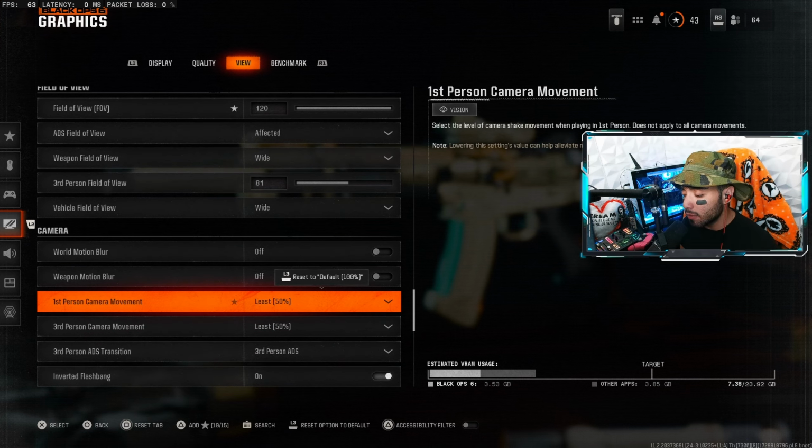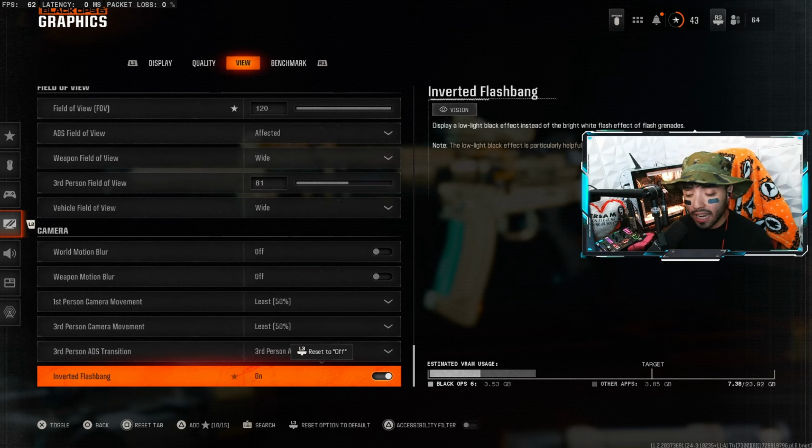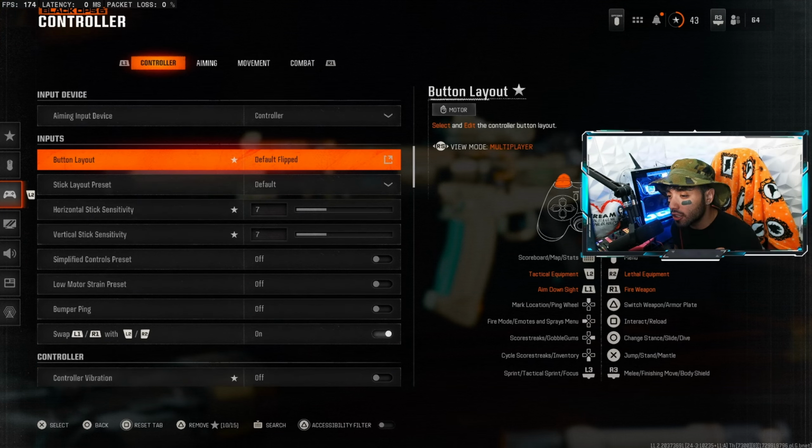If you want the least amount of camera movement while you are firing, make sure your first person camera movement is at least. And then if you're tired of getting blinded at night with flashbangs, make sure that you have inverted flashbangs on. Now let's move on to our controller settings.